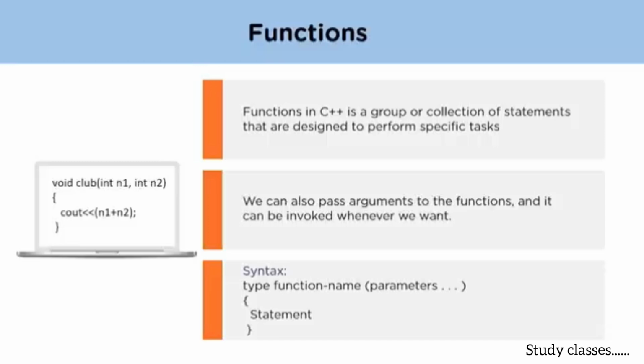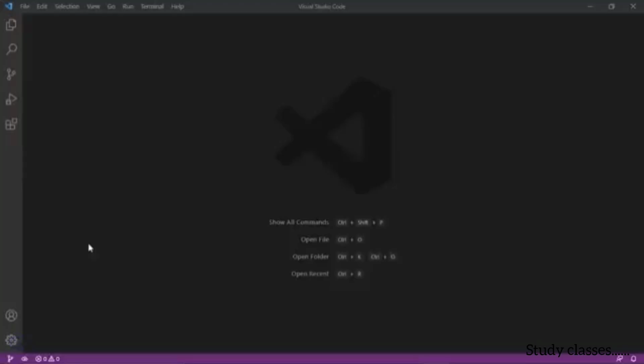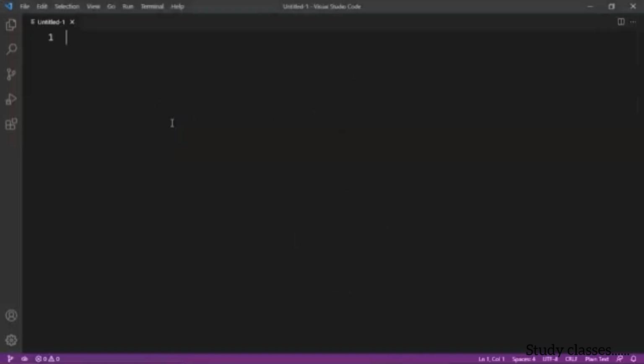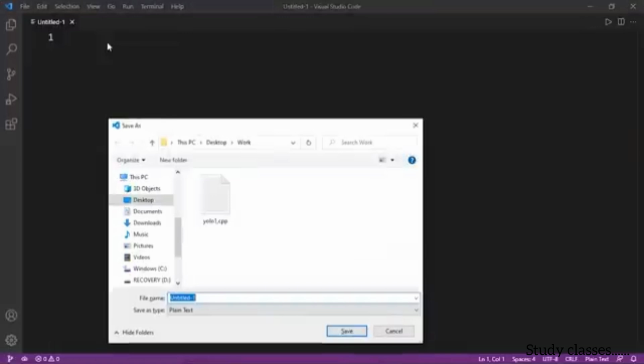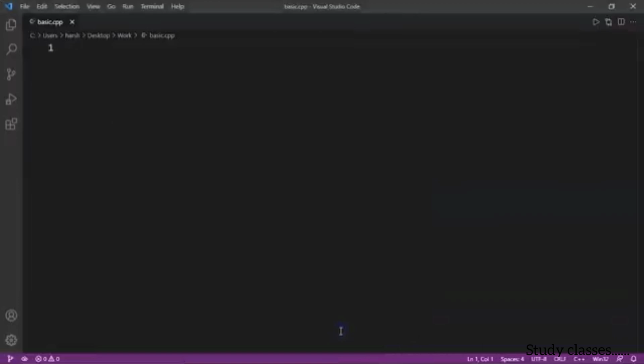So as we have understood these concepts, let's move on to our code editor, that is VS Code, to do some examples on these concepts. Here we will do an example in which we will find the number of even elements and odd elements using array, for loop and if-else statements. So let's first of all make a new file. Let's name this file basic.cpp. Okay, so first of all we'll include the header files.